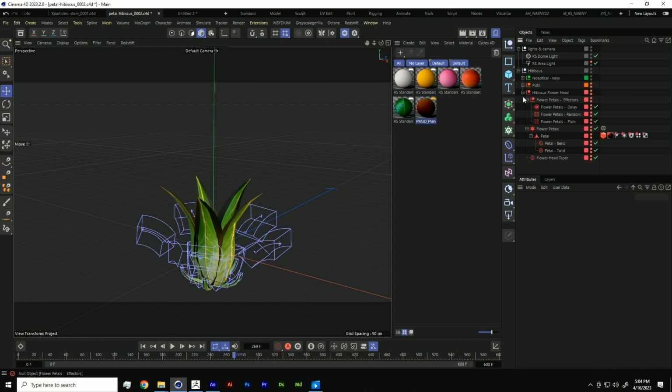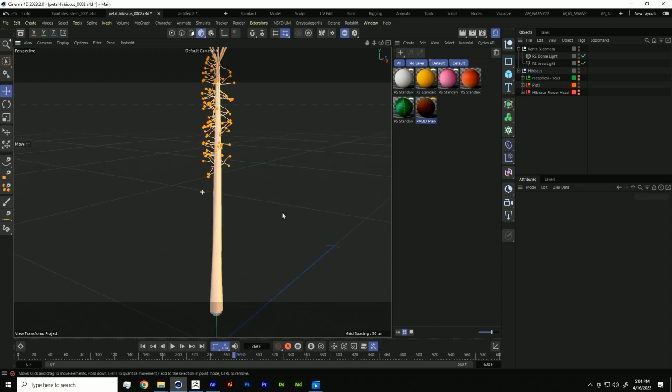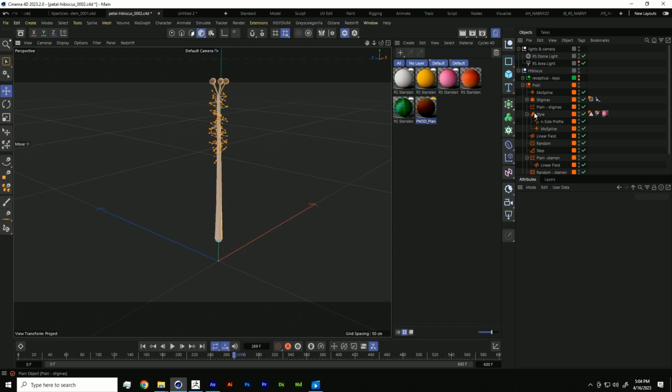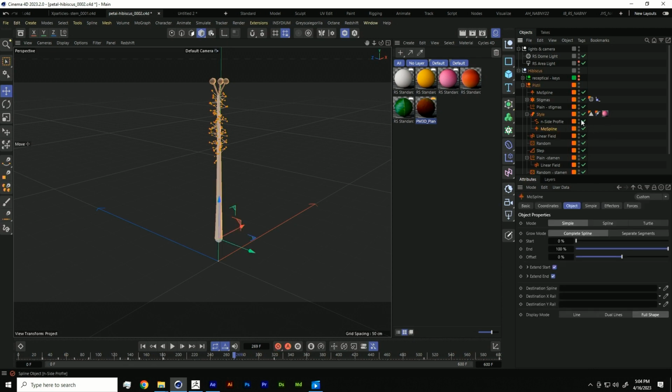Same basic principle. The pistil, so this portion of the flower, did end up giving me a lot of trouble in the beginning. So it was kind of a tricky one to work out. So from here, I start with a mospline. I'm going to turn the rest of these off.